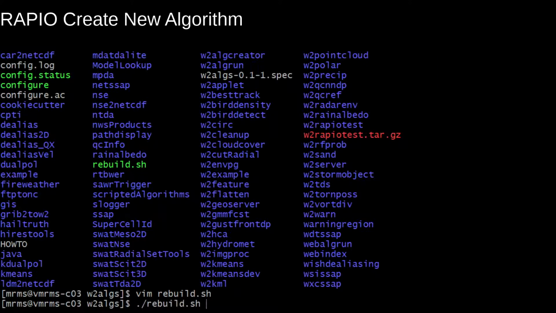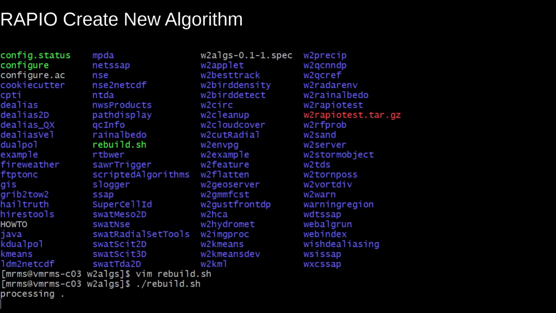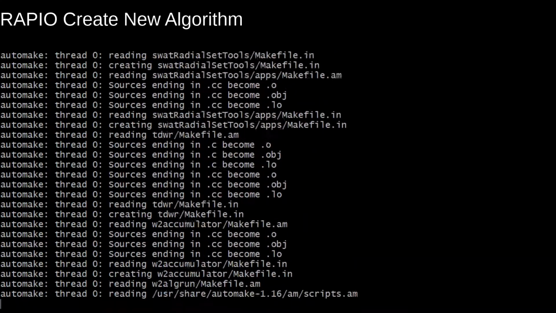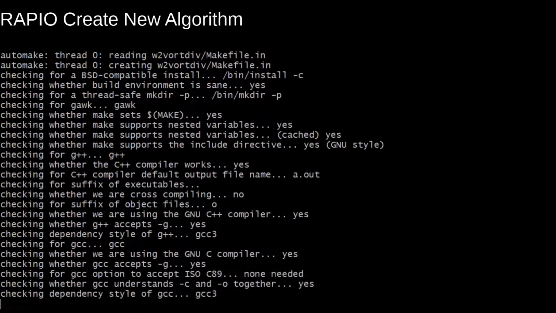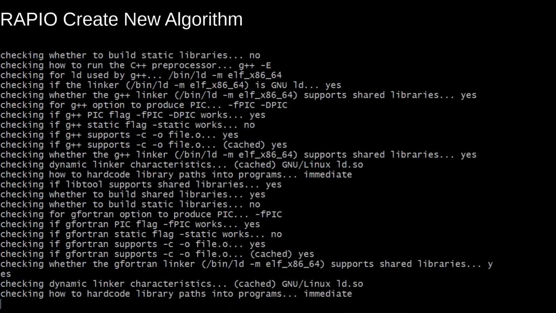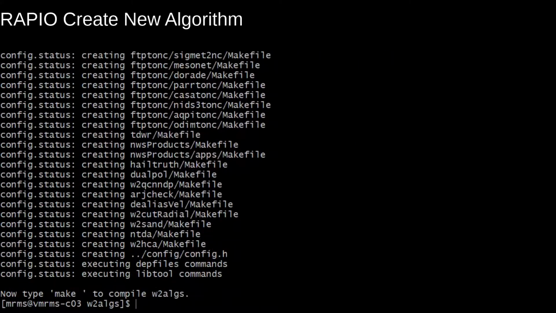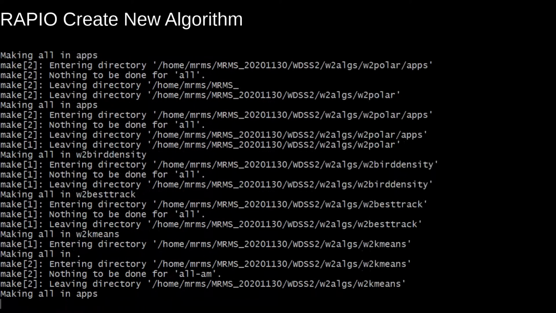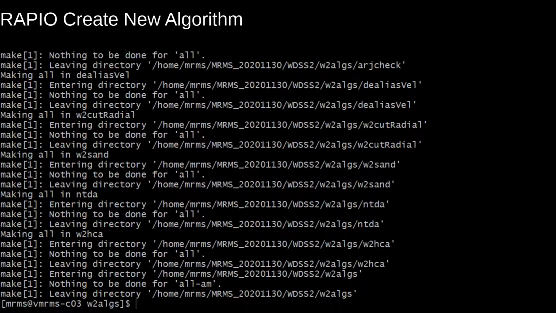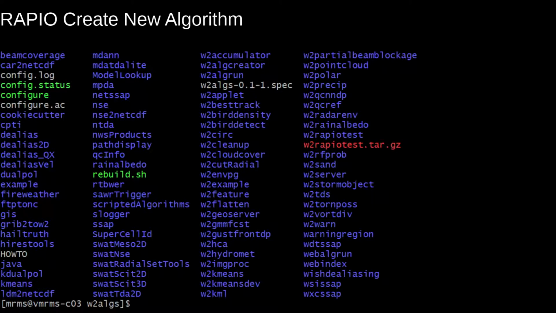So you can actually do a rebuild. I'll just do that real quick to show you, and it'll go through and regenerate everything. This is a little more intensive, but if it gets confused, sometimes, nine times out of ten the make will work, and other times you have to regenerate. I do a make -j just so it spawns. Now everything's already made, so it's not going to bother rebuilding. So that's basically how you link an algorithm into the W2 algs and MRMS system using RAPIO.